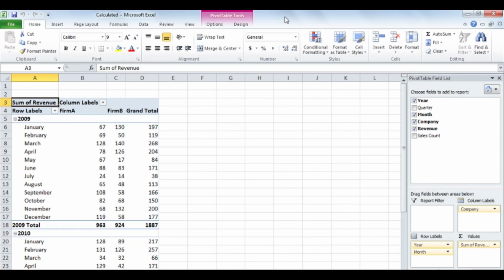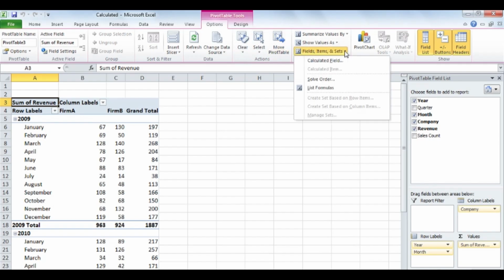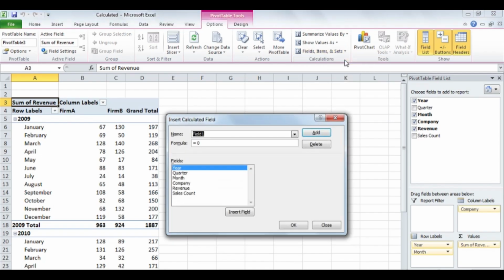Now you have to dig a little to find the button you click to create a calculated field, but you can find it by clicking the Options contextual tab on the ribbon, and then in the Calculations group, click Fields, Items, and Sets. And the item you want on this menu is Calculated Field. When you click Calculated Field, the Insert Calculated Field dialog box appears. Now you can type a name for your calculation, and in this case, I will call it Average Sale.